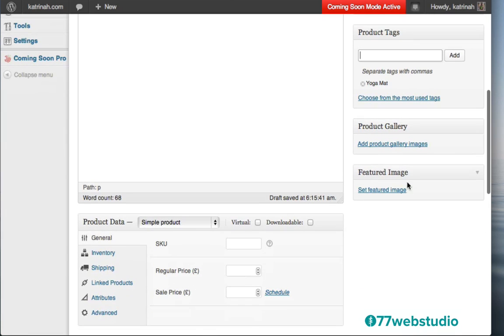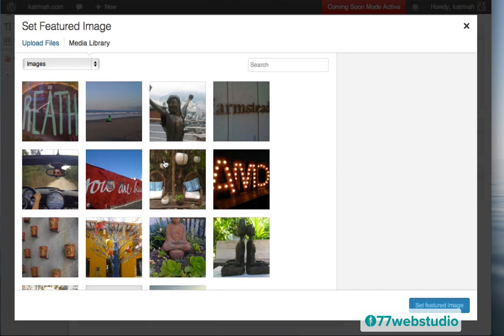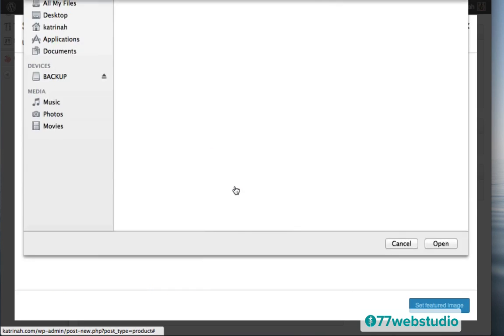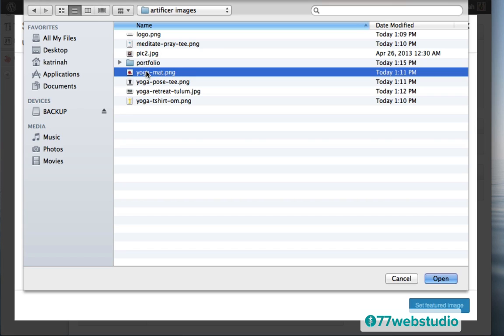And then I'm going to come down here and I'm going to give it a featured image. So I'm going to click on Set Featured Image, and then I'll click on Upload Files, and then Select Files. And then you want to select the file that you want to be featured as a featured image, and then I'm going to click on Open.